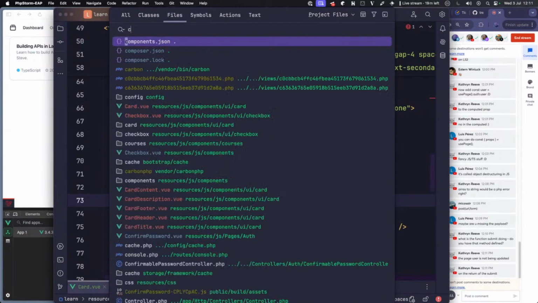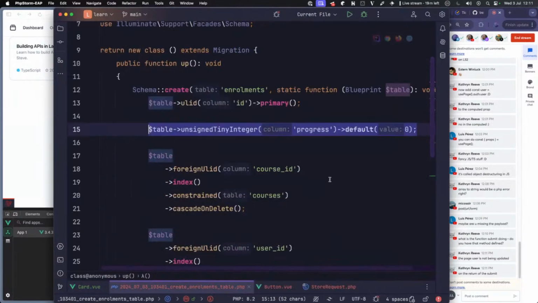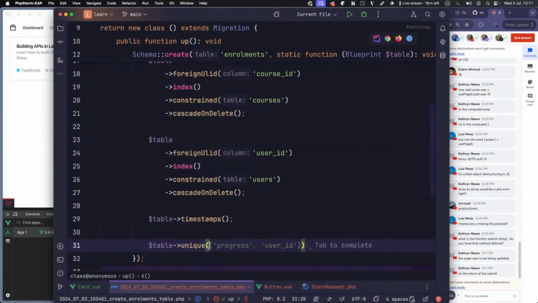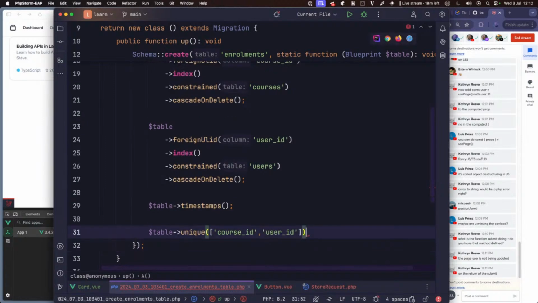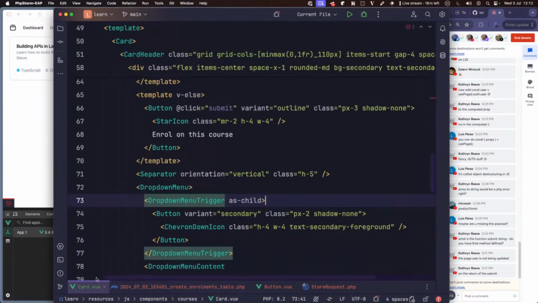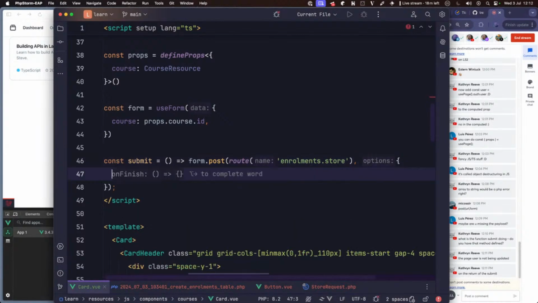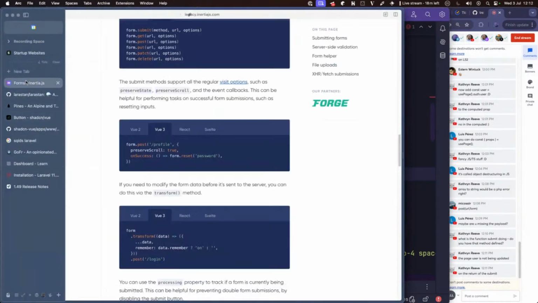Okay, so first off, let's go to the create enrollments table and make sure that we add that table unique for course ID and user ID. We're going to want that in there, definitely. Then once this submits, we can pass it some options. I'm not really sure what options are available. So let's go and have a look at this.